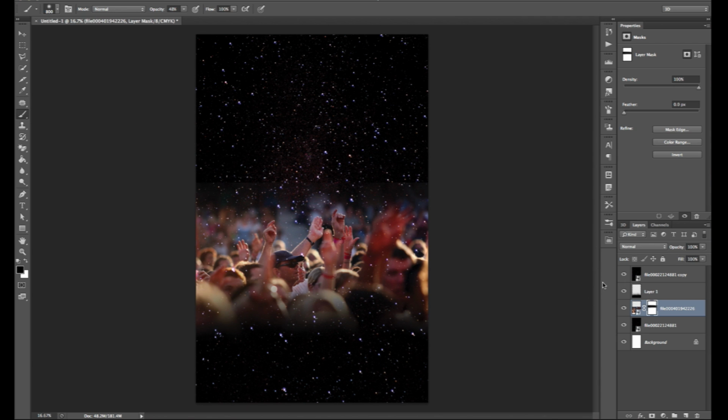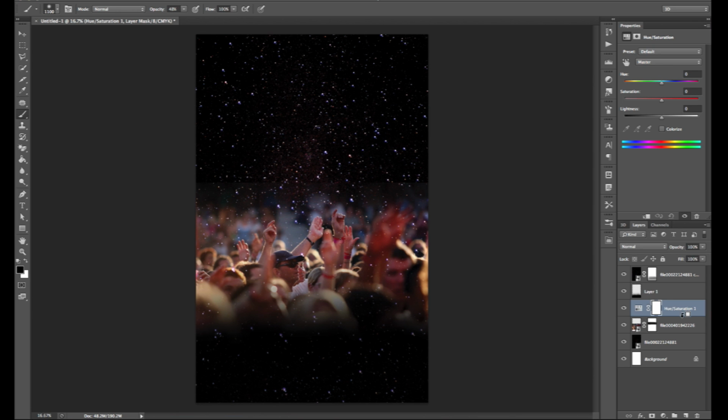Below the Layers palette, click Create New Fill or Adjustment Layer. In the drop-down menu, select Hue/Saturation. Then hold down the Option key between the crowd layer and the adjustment layer to make the adjustments apply only to the crowd layer. Drag the slider to 0 saturation.